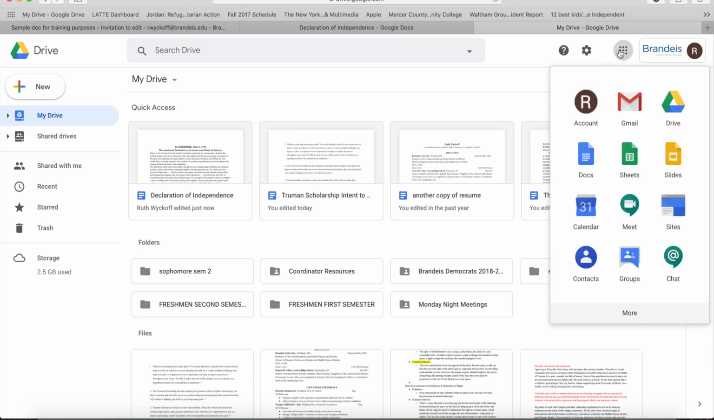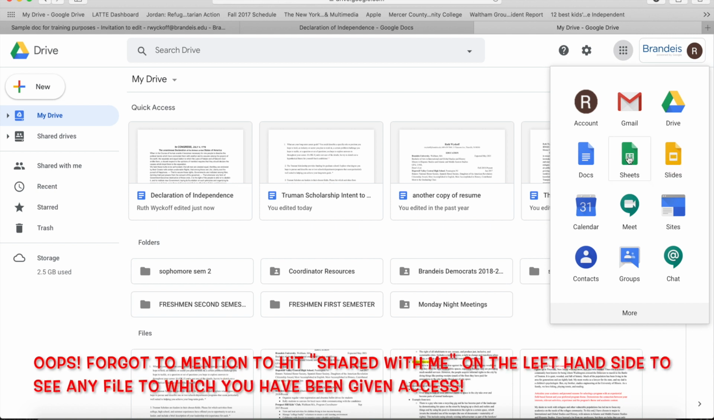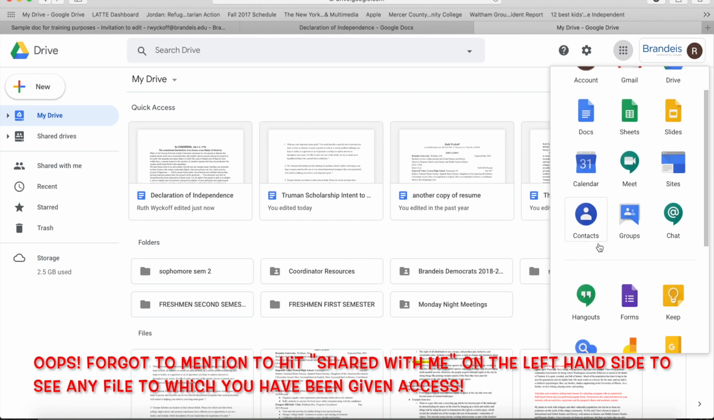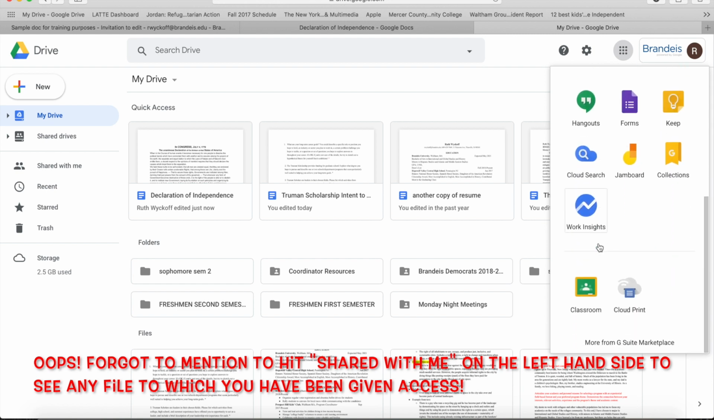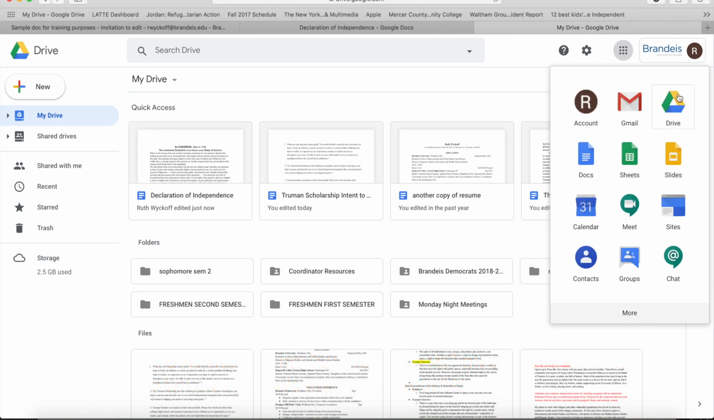So if you hit these 9 little squares here, this is how you can open up a lot of the different features of your Gmail account. So your account information, your profile, then you've got your Gmail, your Drive, Docs, Sheets, Slides. So these are like everything that you save from Docs, Sheets, or Slides. This would be the equivalent of Excel and this of PowerPoint, gets saved to your Drive. And then you've got other options too. But these are the ones you should really be focused on right here.